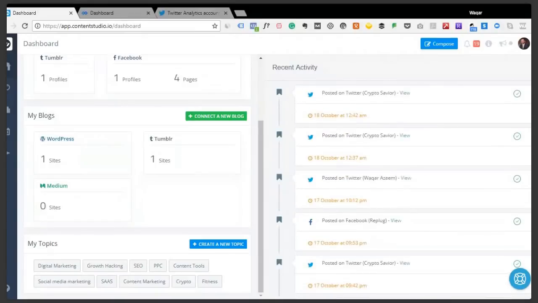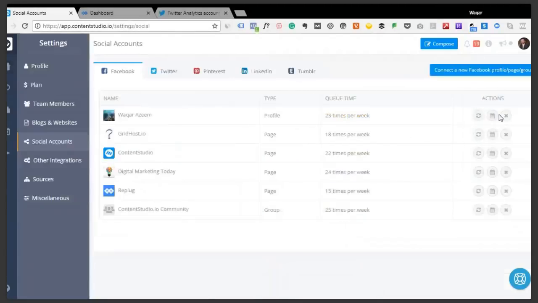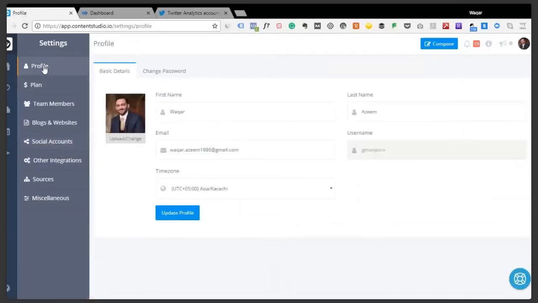Once you have created a ContentStudio account and you log in, the very first thing you have to do is to set up the account properly. Now, we have some onboarding steps in place for new users to get their accounts connected, get their blogs connected, and some other steps. But if you have not been able to connect your social accounts or anything, then this is the place you have to go to.